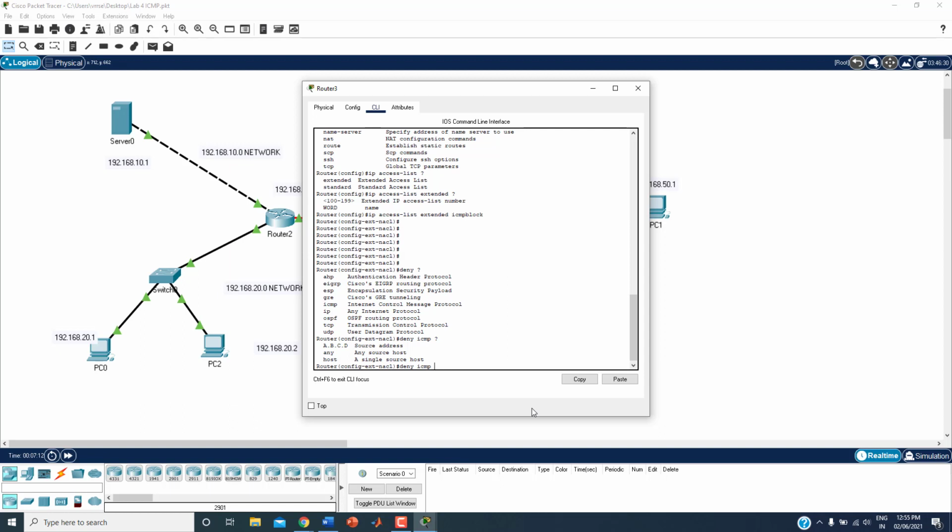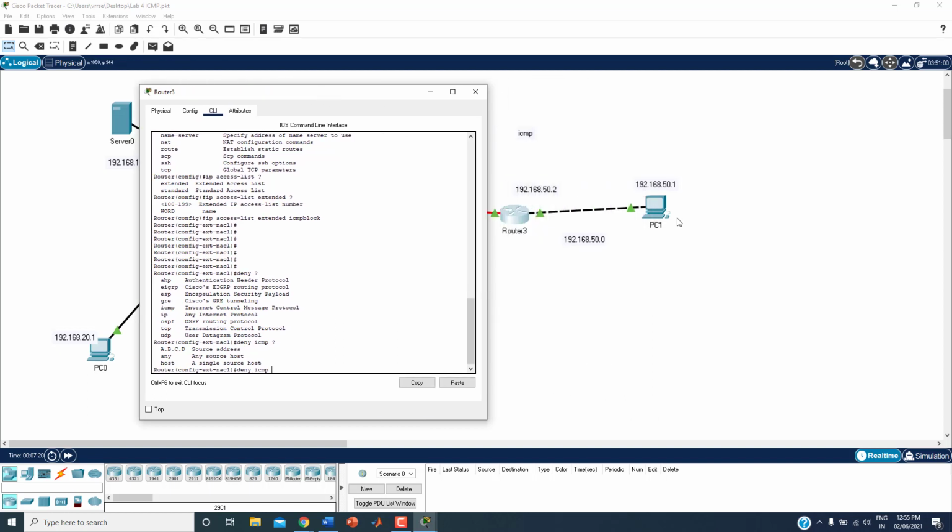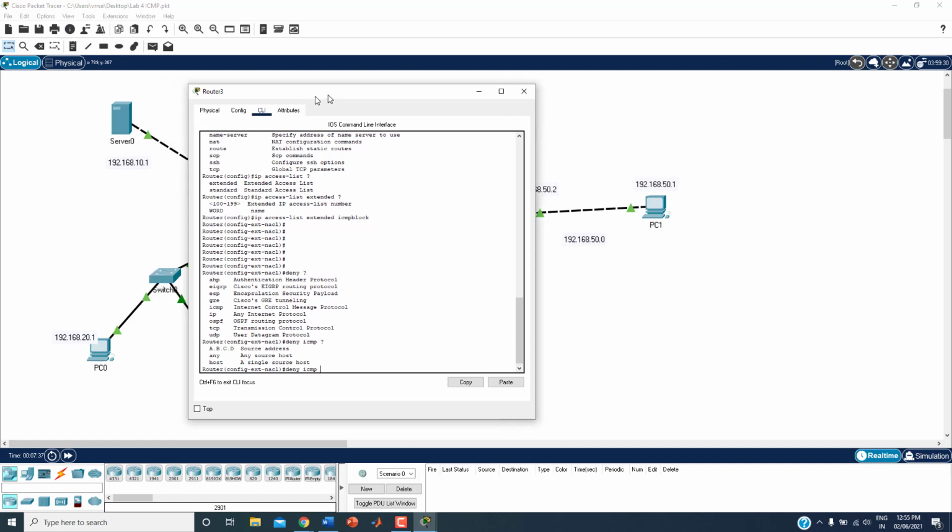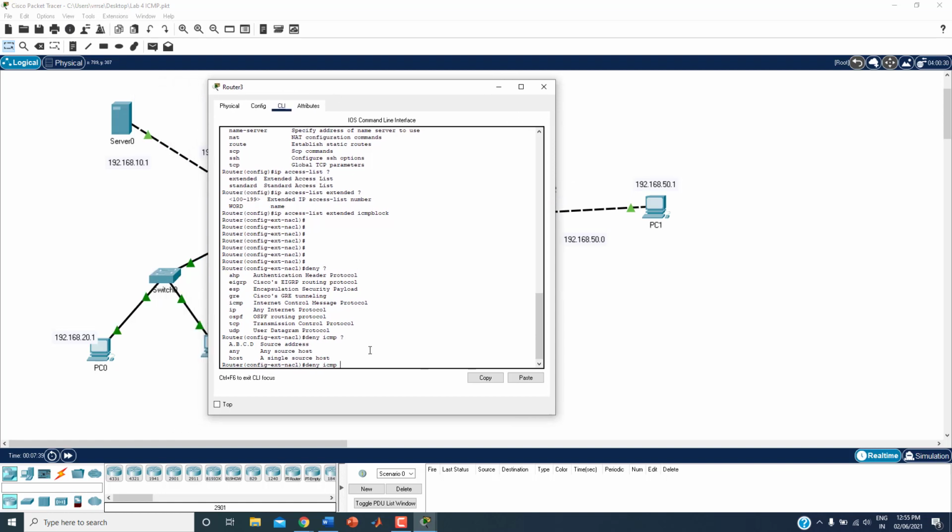Now, the next one is source. Who is going to be your source? Who is going to be the destination? You can see from this machine, anybody can give the ICMP request, but the ICMP reply I don't want to give. I want to block the reply. So the source means our own network.